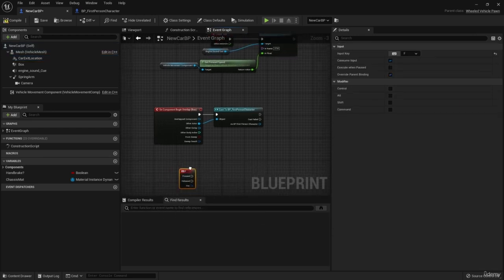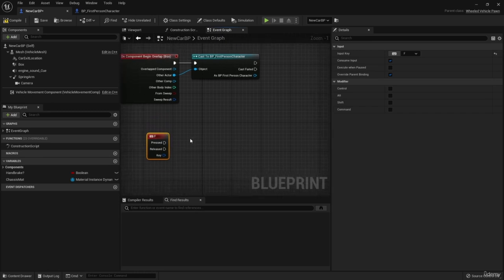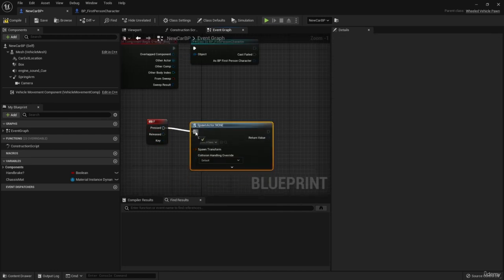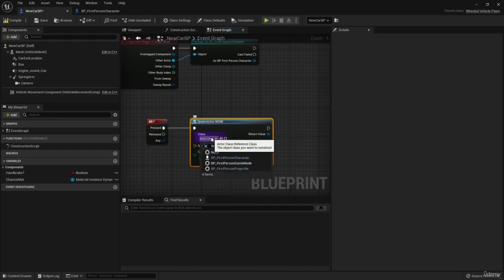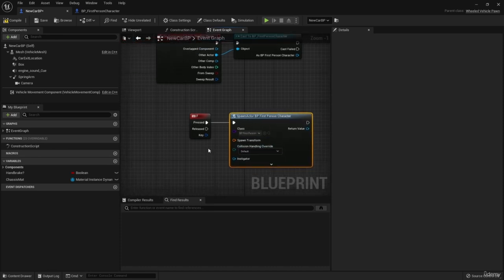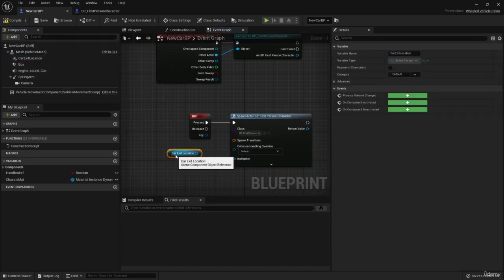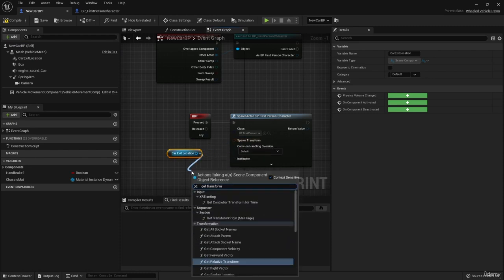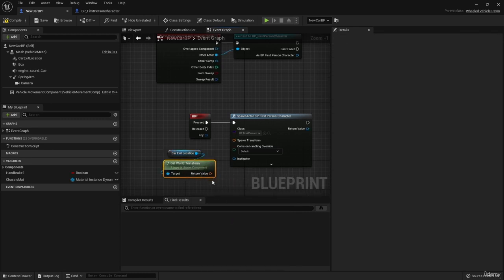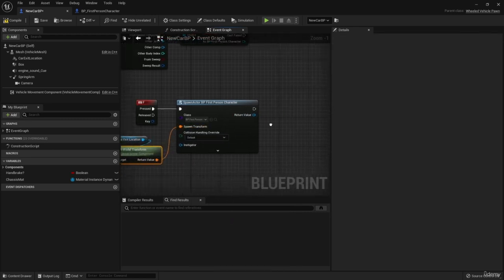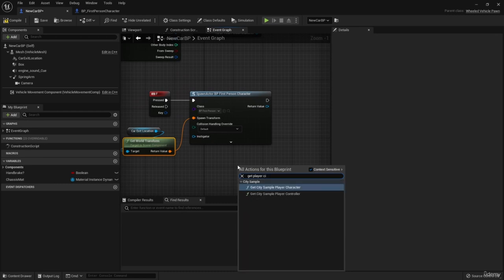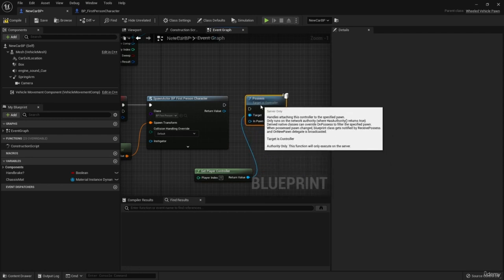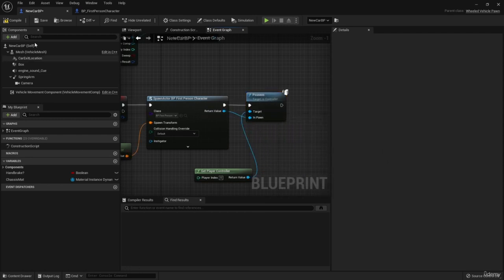So here, when F is clicked, we want to spawn actor from class. The class is first person character, and spawn transform we can take it from our car exit location. And we need get transform, and we need get world transform, something like this. And then we need get player controller and then possess again. But this time we also don't want to destroy the car, so let's test this out if this works.